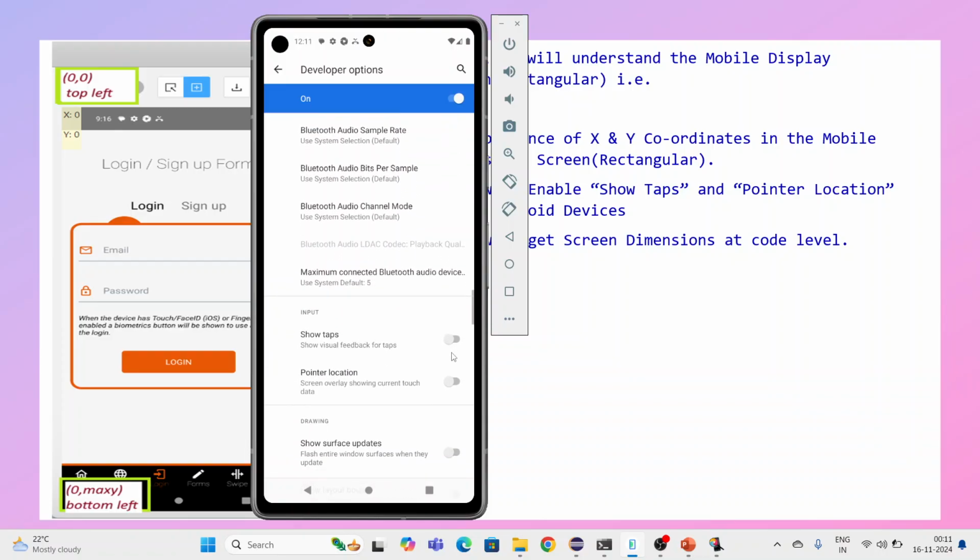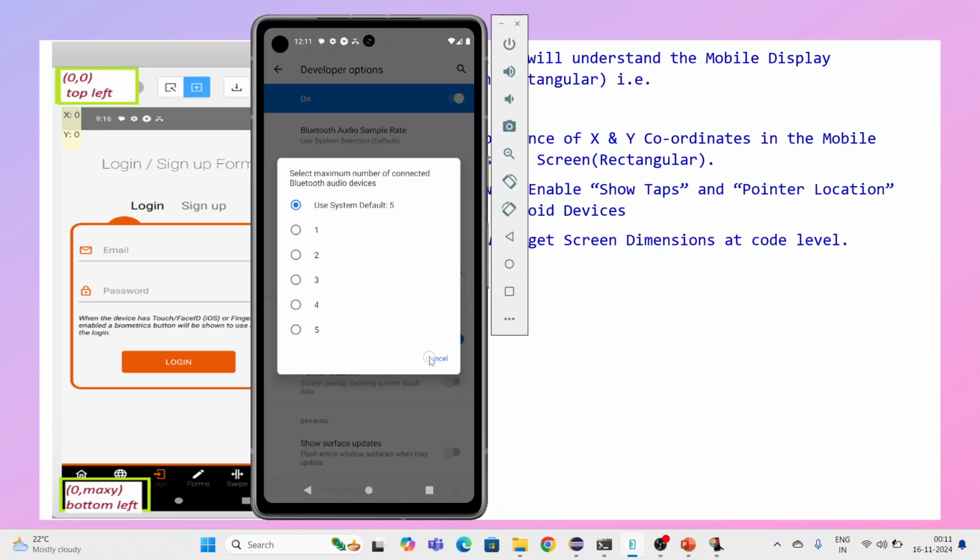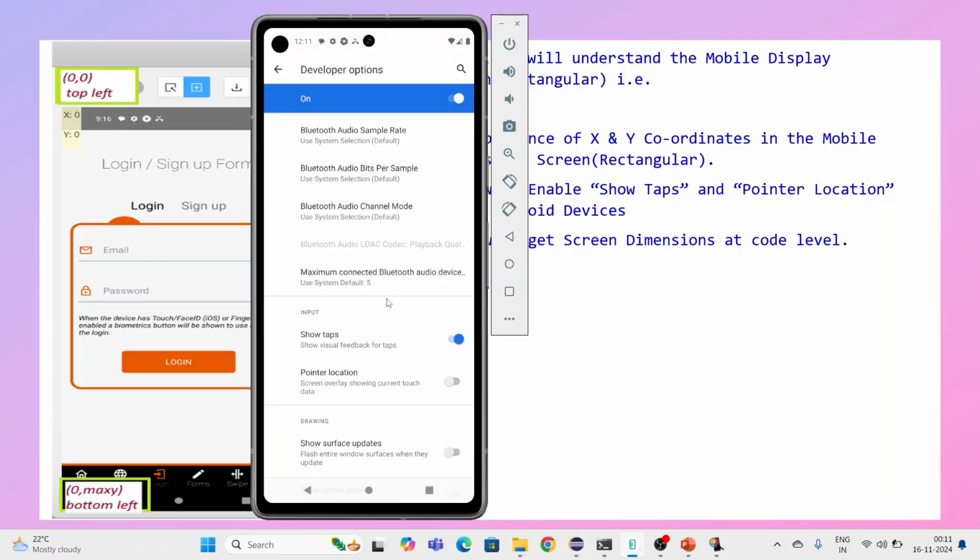Wait a minute. Okay, I am able to see a white dot. Wherever I am clicking, it is showing a white dot here. So this is the way to enable show taps. It says show visual feedback of taps. And one more option we have is pointer location, that is a screen overlay showing the current touch data, meaning it will show the x and y coordinate values here at the top. Right now there is nothing here. When I enable it, you can see the x and y coordinate values here.